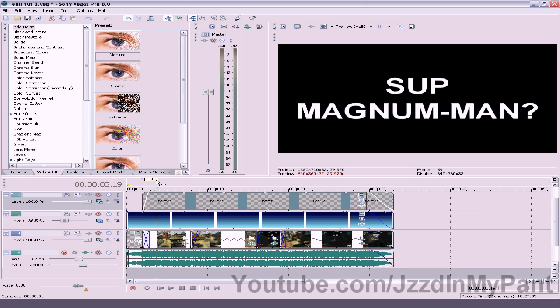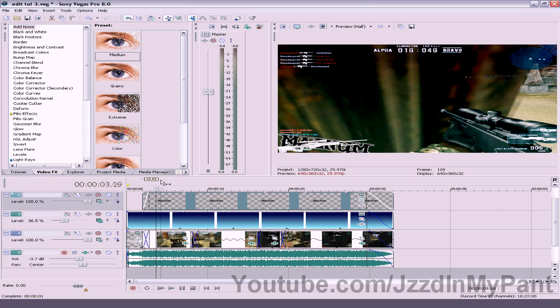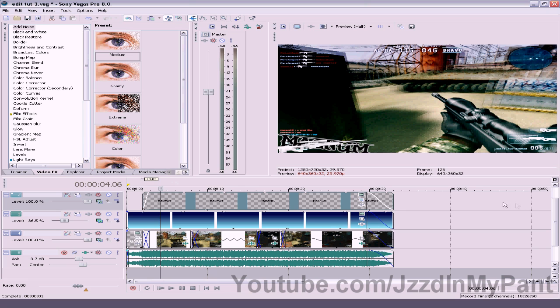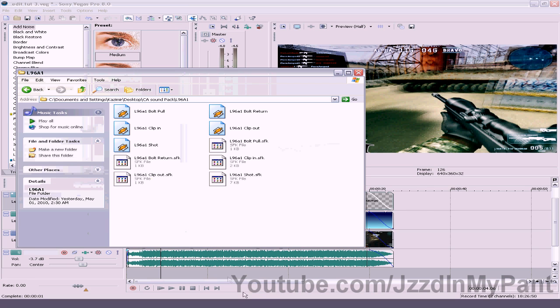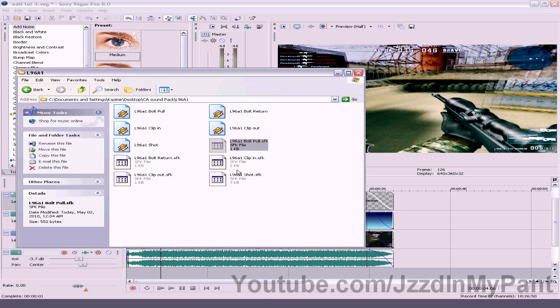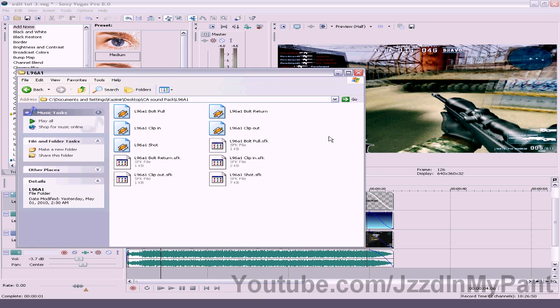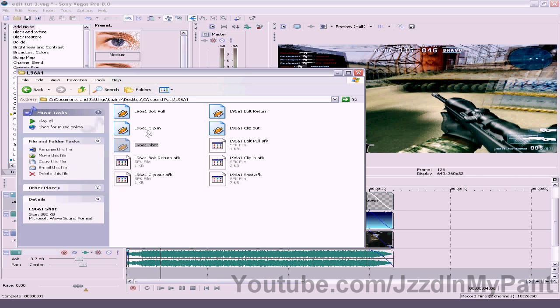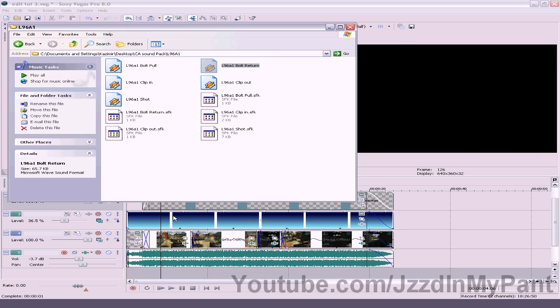So since I'm only using the Super Magnum in this video, I only need L96 sounds, and there are only really 5 sounds which I need for this clip. I need a shot sound, a clip-in sound, a clip-out sound, those are for when you're reloading, and a bolt pull and a bolt return for after you shoot a bullet and you choose not to knife switch. So let's go for the shots.